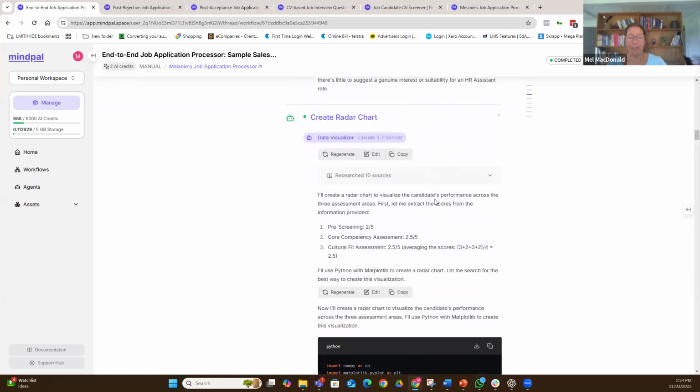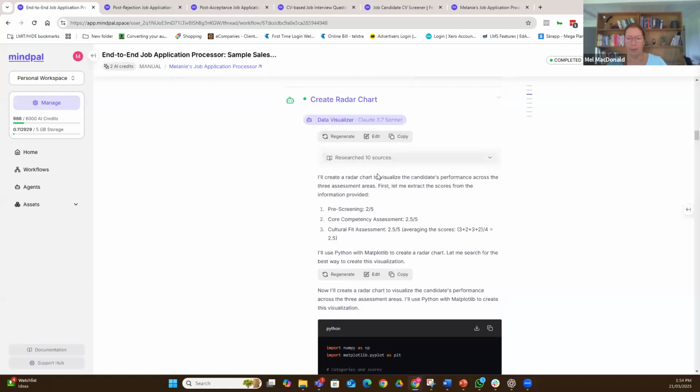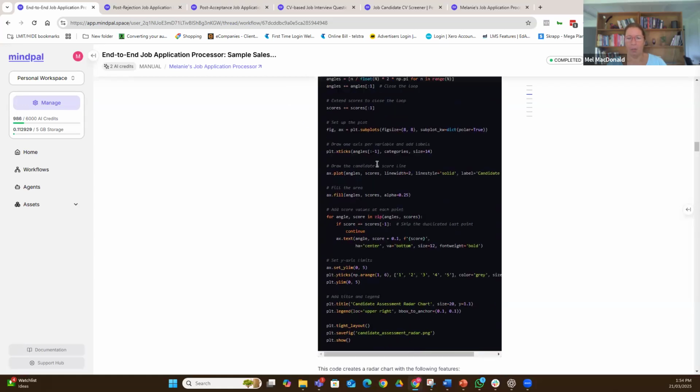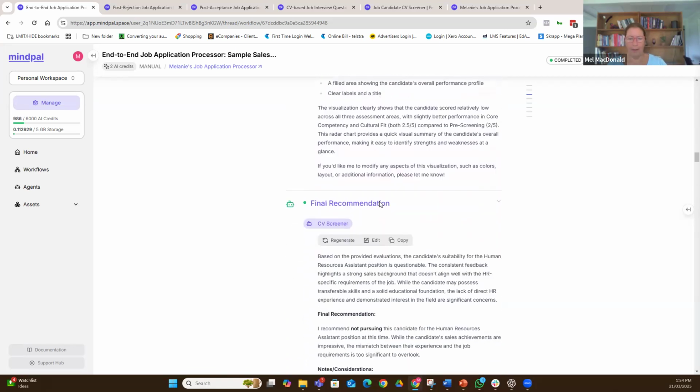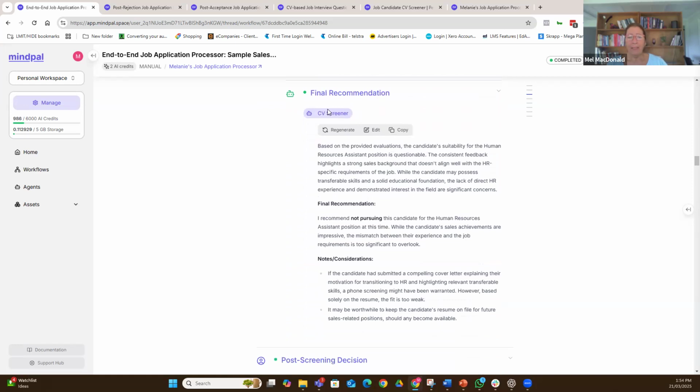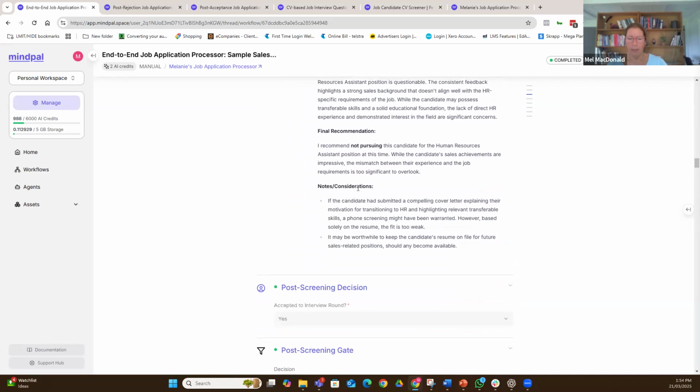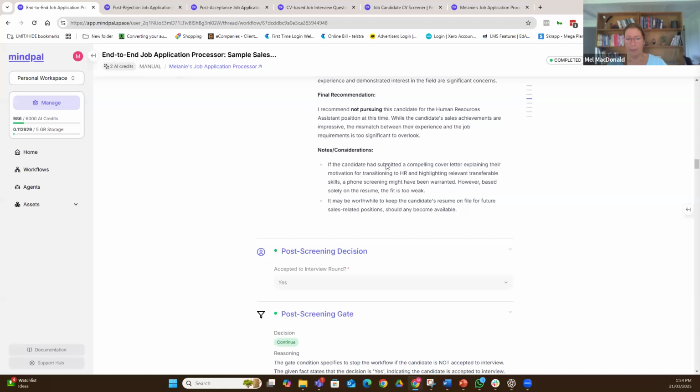Then if we really want to get fancy, we can combine all of that onto a chart, and it's even written us some code to take that chart, and we could upload it into a report or something. We're not going to worry about that at the moment though. And then it's given us our final recommendation saying that no, his suitability for an HR assistant is questionable. He's got a strong sales background, doesn't really fit. I recommend not pursuing him based on these reasons. However, if he'd done a really good cover letter explaining why he wanted to transfer, then maybe we could have done a phone interview, but maybe we should keep him in case a sales role comes up.